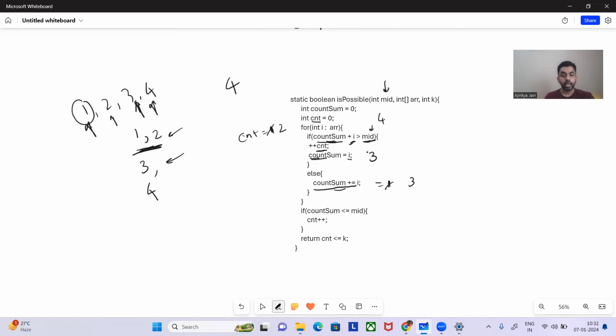Then again we'll check if it is less than count sum plus I. No, so we are done over here. This I was the last element, which is 4. So we'll come out of this for loop and check whether count sum, which is 4, is less than or equal to mid. It is, so we'll increment the count. We have found another subarray, because count sum is less than or equal to 4. For the last element, we have to check this.